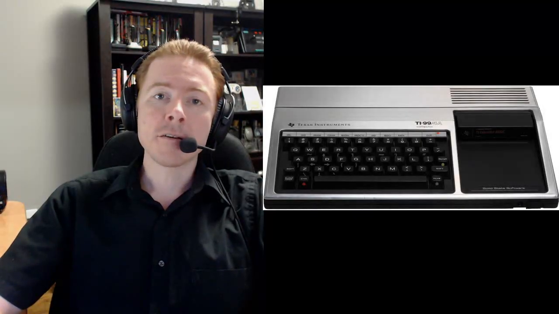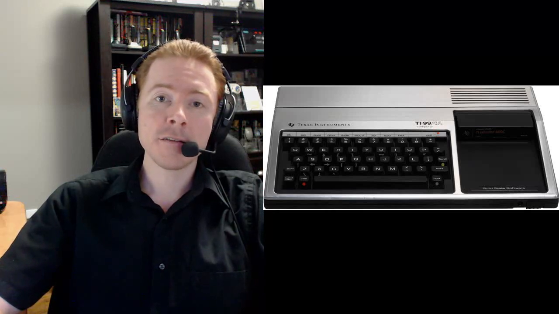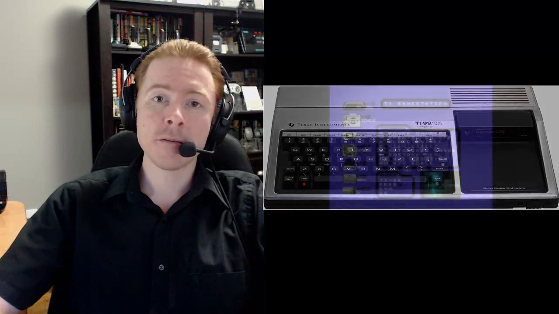Hi, Pixel Pedant here, looking forward to introducing you to my latest project, in which I turned my 1981 TI-99/4A home computer into an interface for interacting with my favorite game systems, one of which is the TI-99/4A itself.